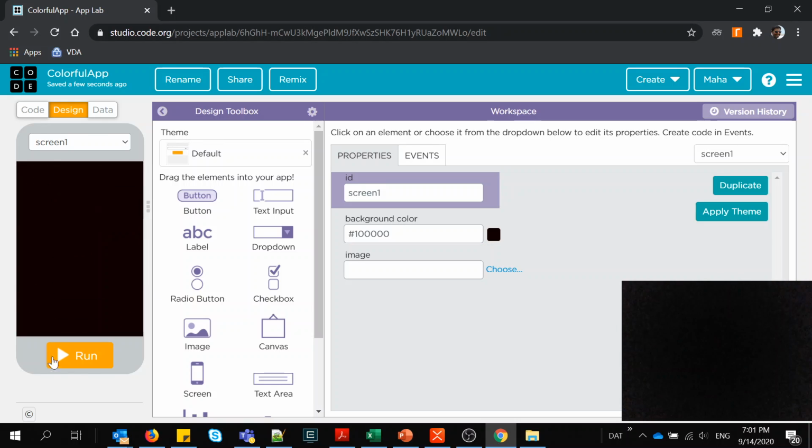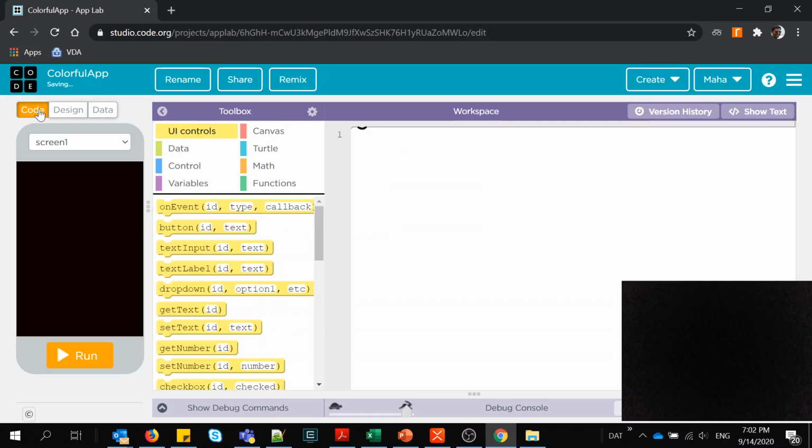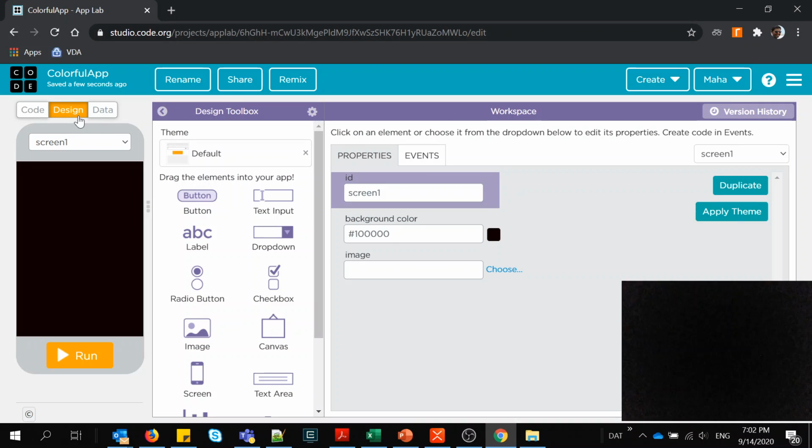Next, I'm going to place some tools over. I'm going to use the design tool. So you see here, this is the design. When I click design, I could see the different design tools in the design toolbox. When I click code, I see different things. But step 2 is design the app. So I'm going to click design and I'm going to use the design tools.